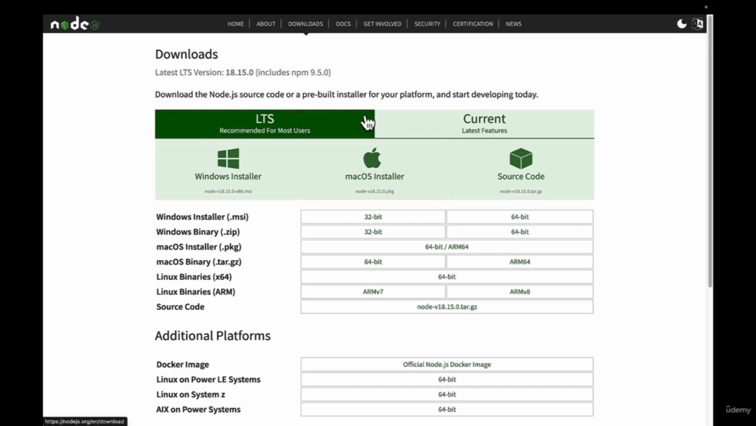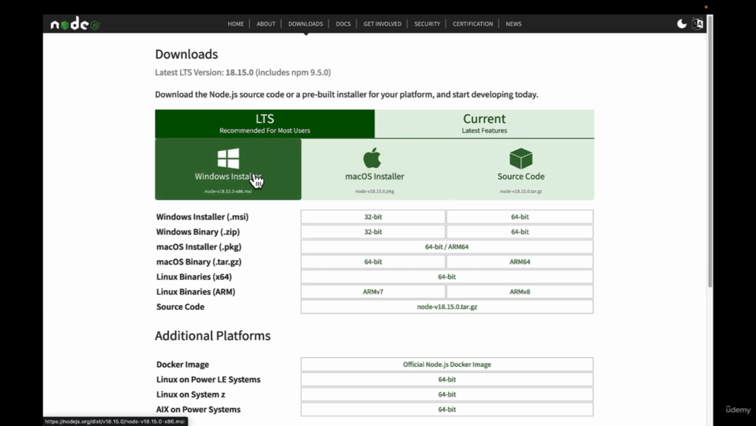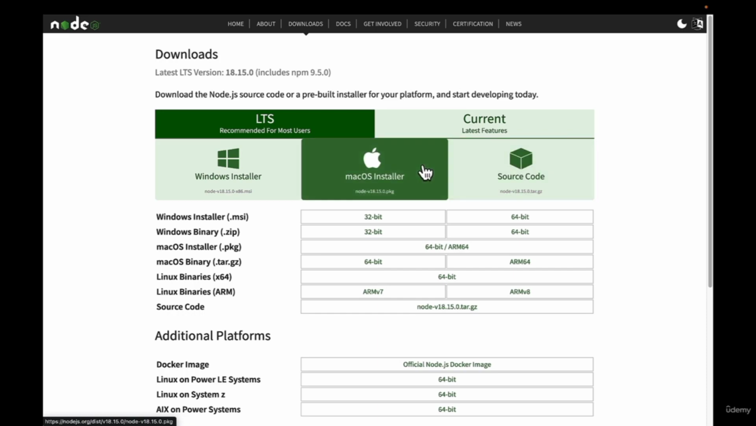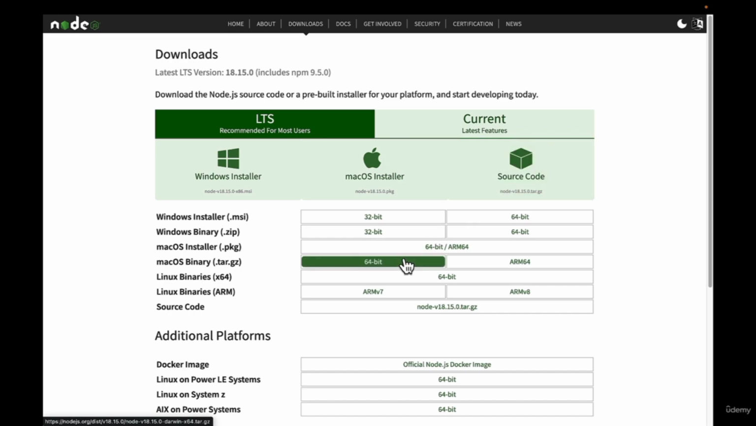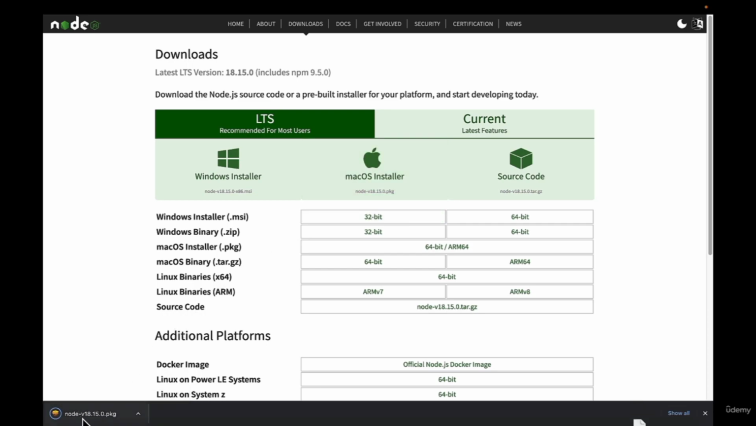So select the operating system that you're using right now. For me it's macOS, for you it might be Windows, or if you are using Linux or Ubuntu, I will show you how you can do that in the later part of this video. To begin with, select the operating system and download the latest version, and the download will begin immediately.